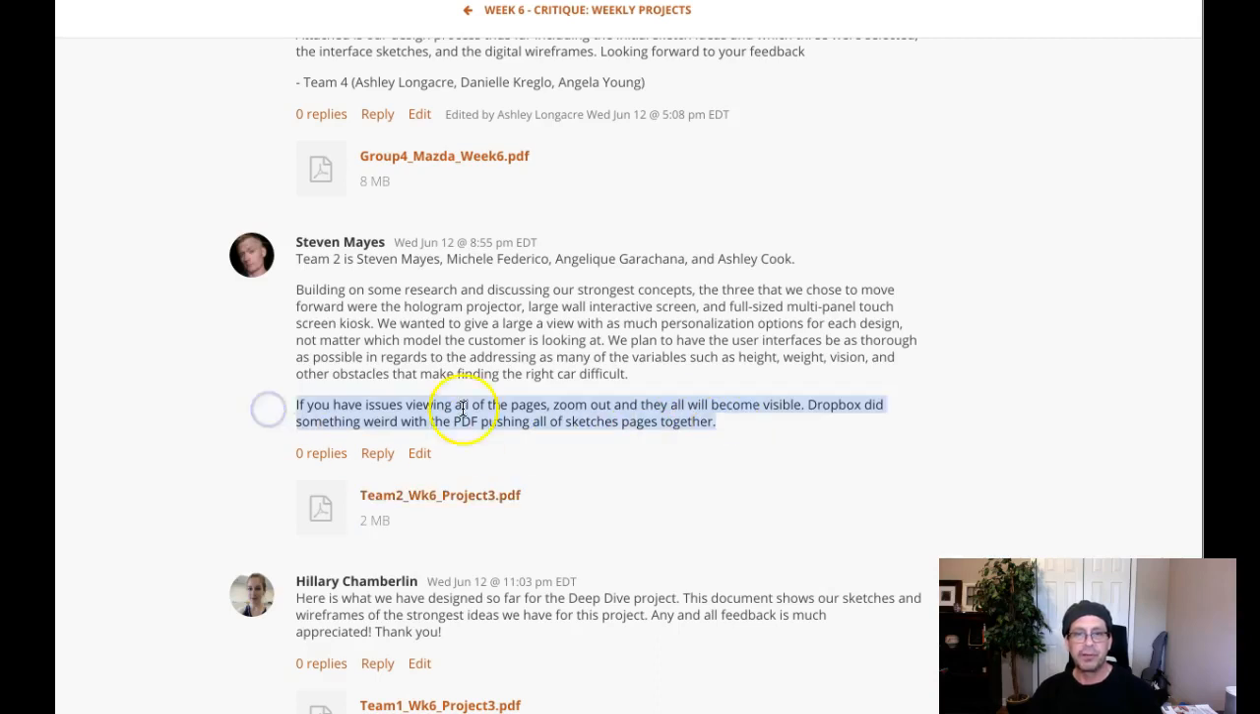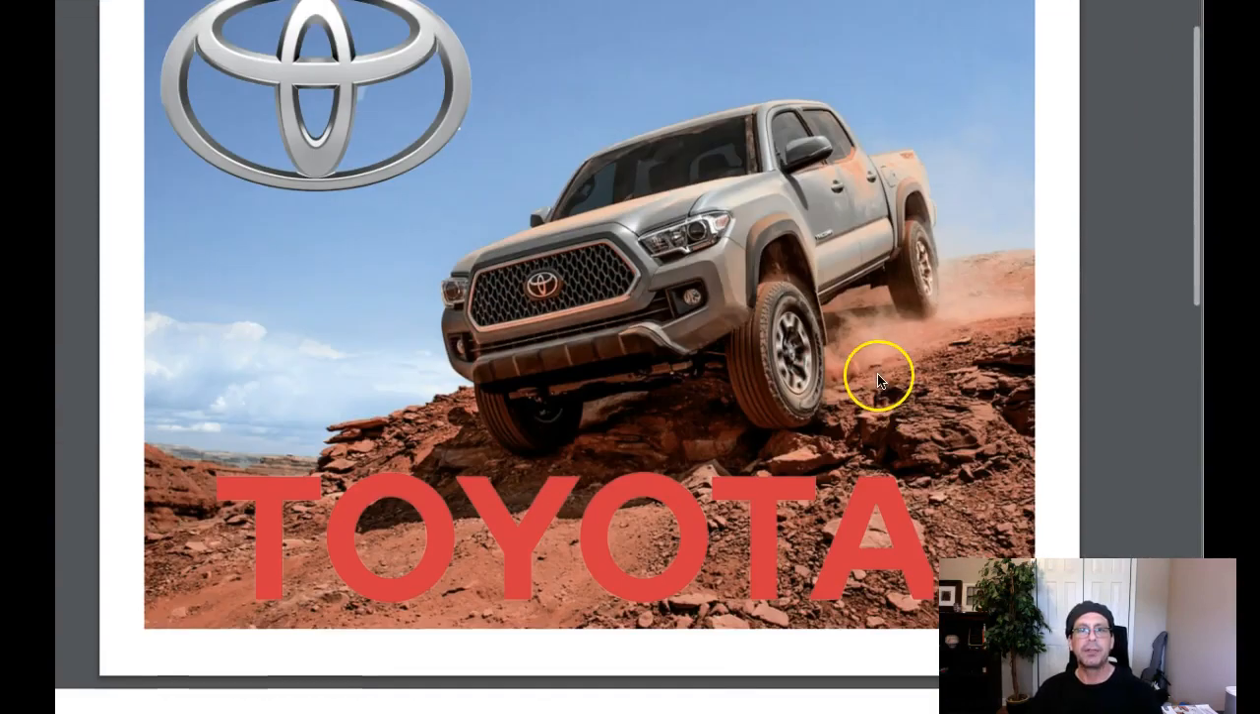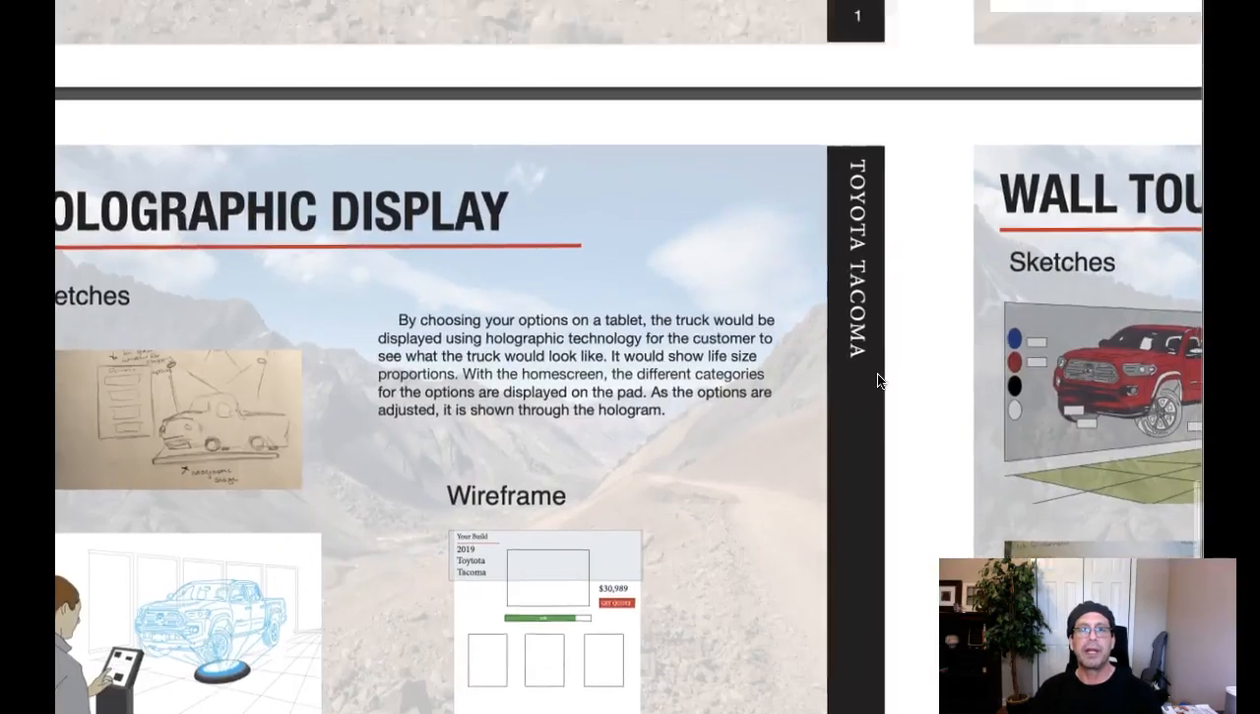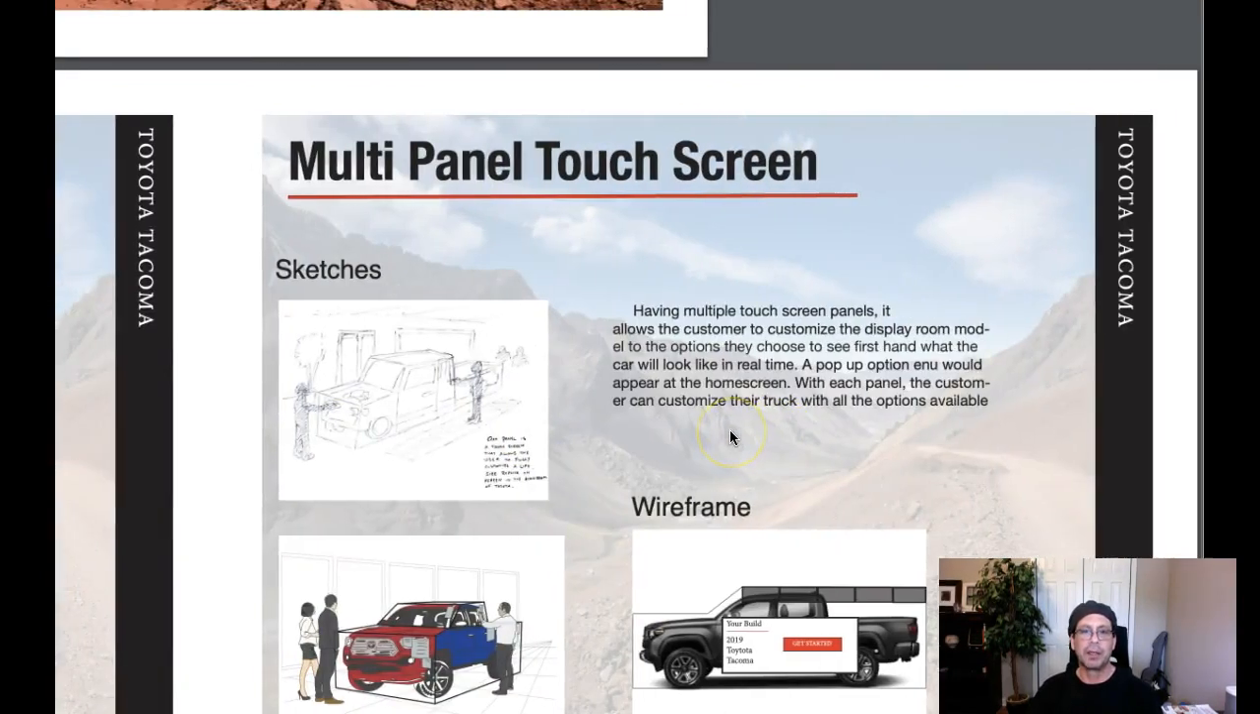It says if you have issues viewing all the pages, zoom out and it will become visible. Dropbox did something weird with the PDF, pushing all of the sketch pages together. It wasn't Dropbox. Let's take a look. I've got the PDF open right here, and we've got the main page, but then on the next page, you have to do this kind of crazy scrolling. So I opened this to troubleshoot.